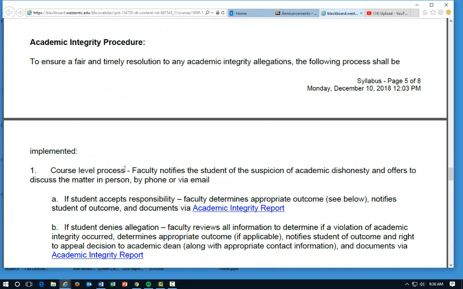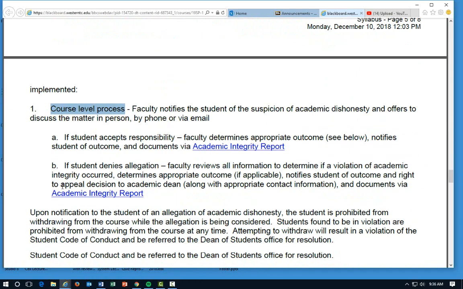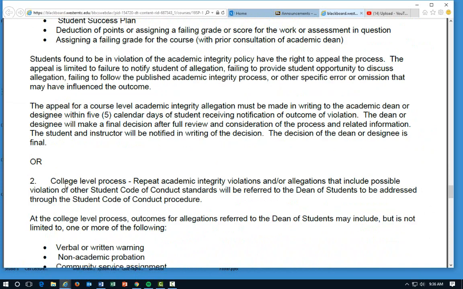What we do is we look at any problems, starting at a course level, and if that needs to go further up, then we start looking at the college level process, which is a bigger issue, and that goes to the Dean of Students.